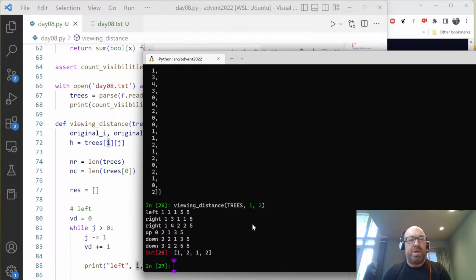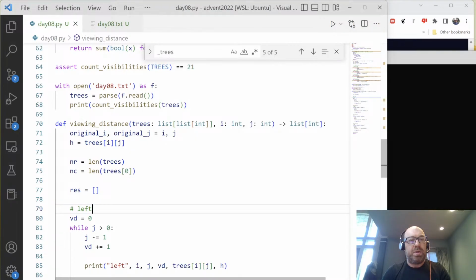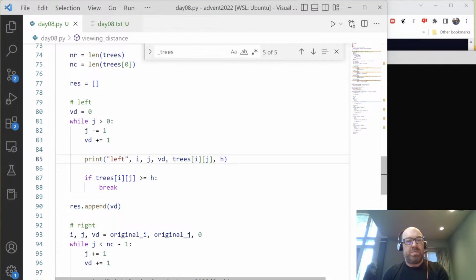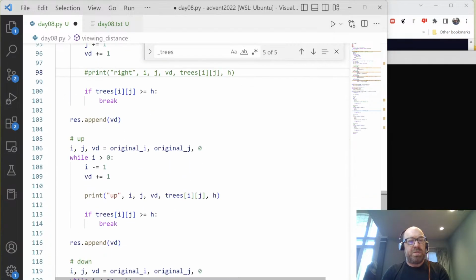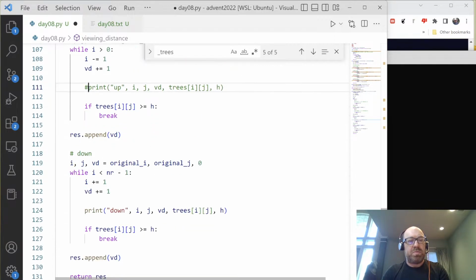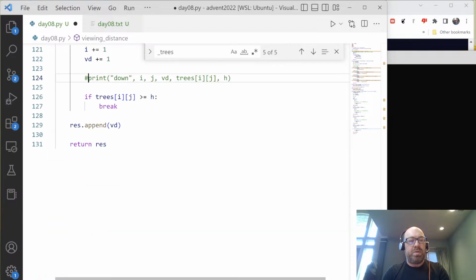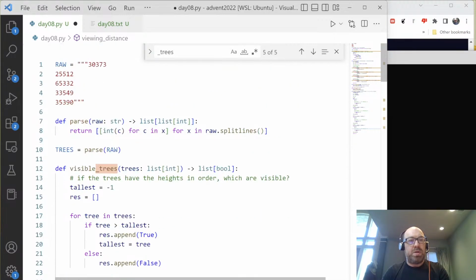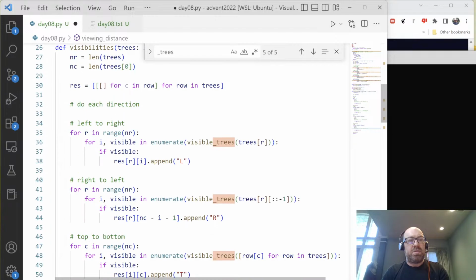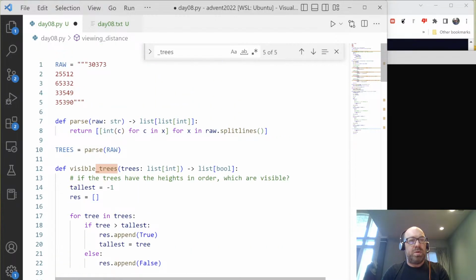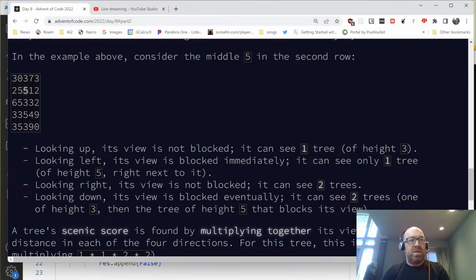So that's real smart of me. So now let me comment out all these print statements. So my logic was probably correct. I just ran it on the input rather than my test input. And this is left, right, top, bottom. So if I go left 1, right 2, top 1, bottom 2.